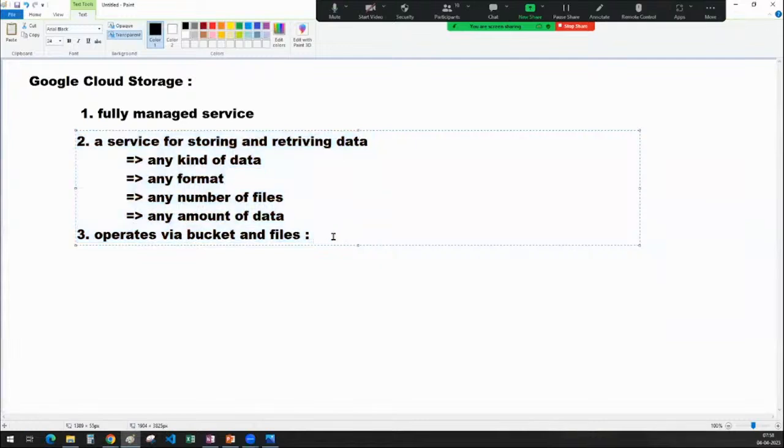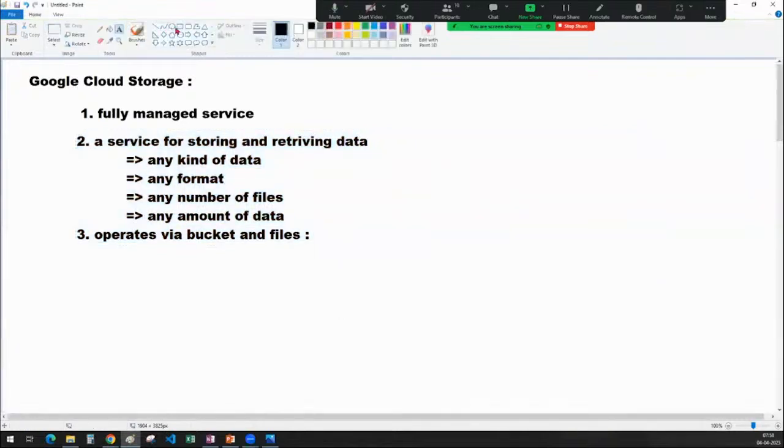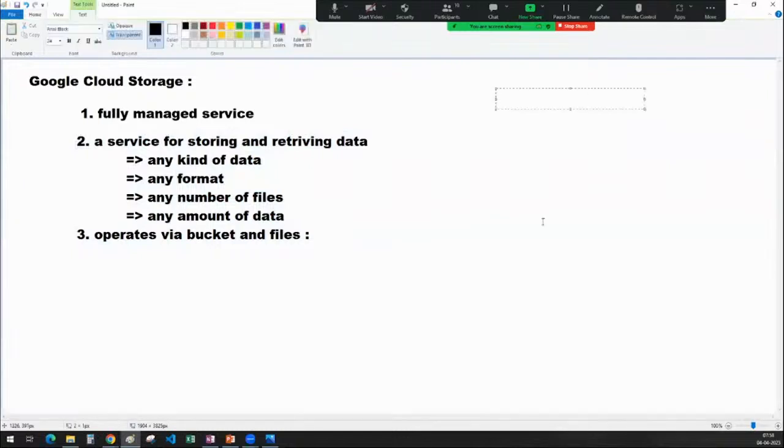Sir, what is a bucket? A bucket is a container. If you do not know what a container is either, you can think of it as a folder. A bucket is nothing but a container, and the terminology for the object is nothing but a file of any format. So this is the terminology, sir.